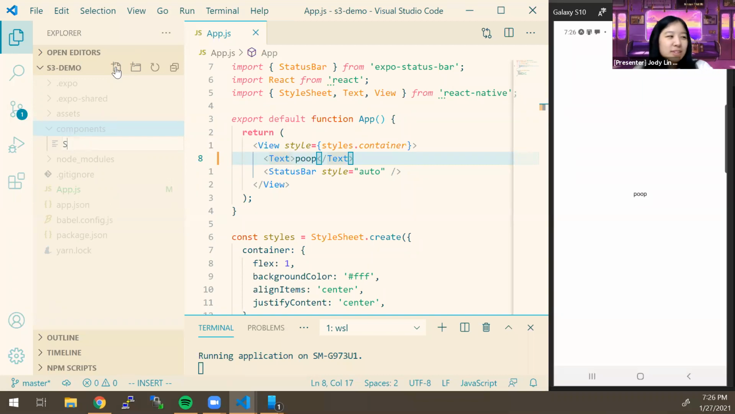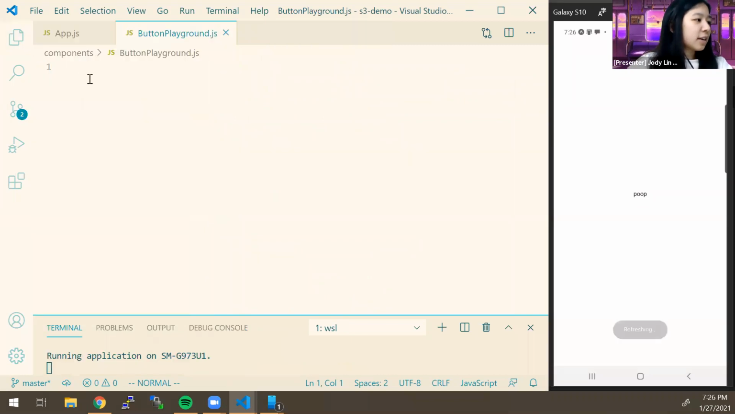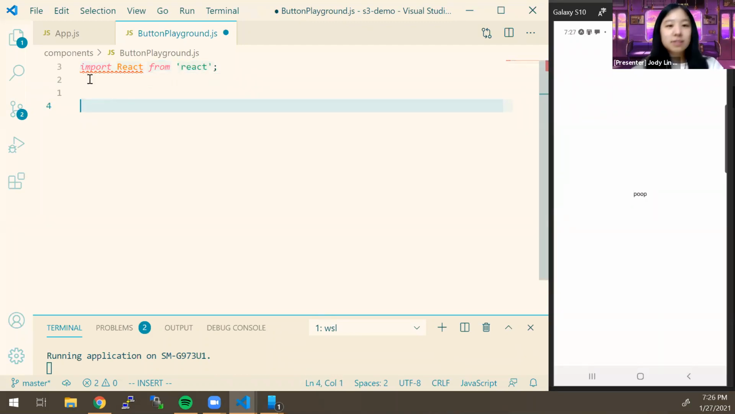Well, we're going to use state later, so for now, we're going to call it button playground. ButtonPlayground.js. And in here, we're going to start defining my own custom component. So at the top of every component, we always have to type import React from React. If you're tired of typing that, I apologize. There's not much I can do.